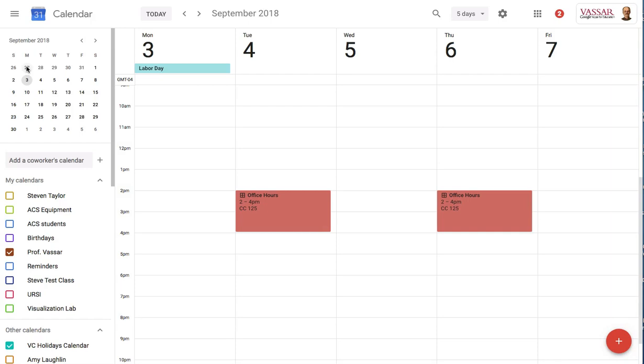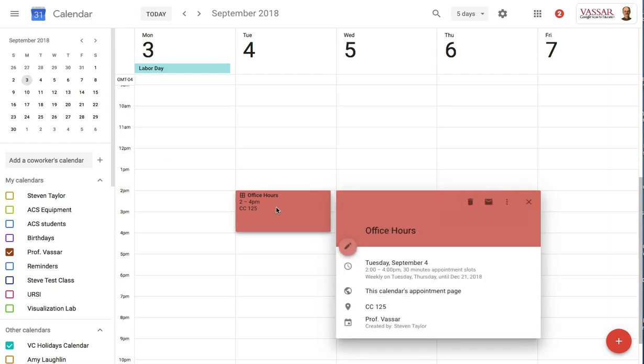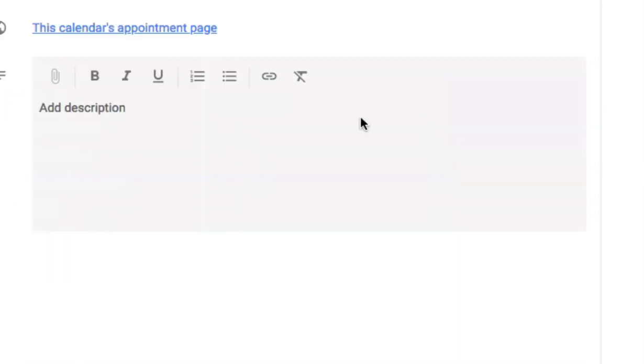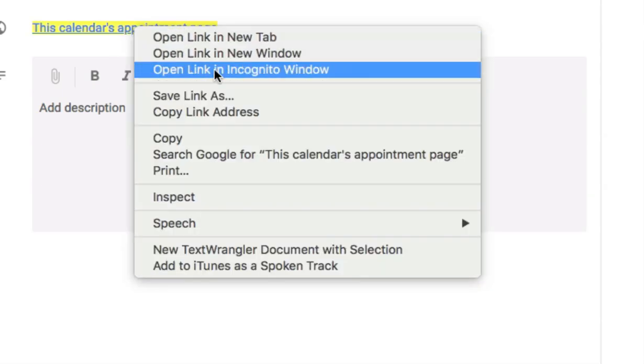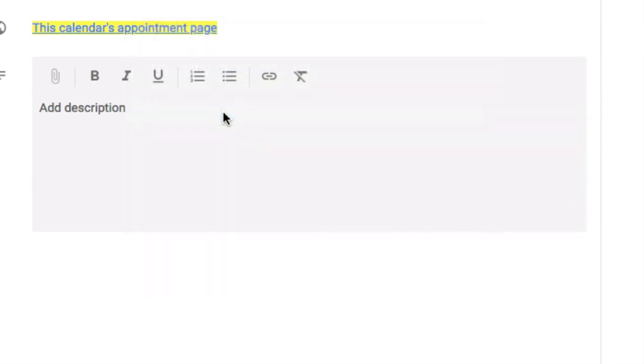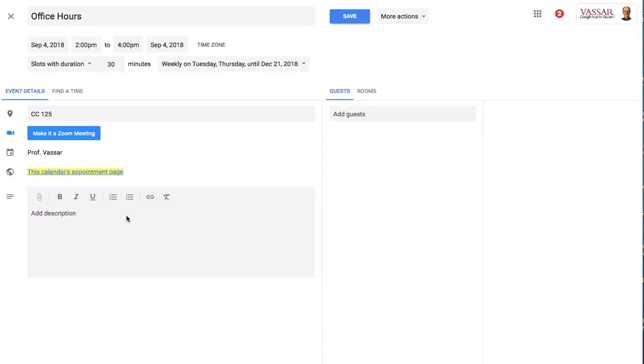Now to invite students to sign up for appointments. I'm going to click on any one of these events and on the pencil to edit the event again. You see a link that's labeled This Calendar's Appointment Page. Right-click on that, or on a Mac computer, Control-click. From the drop-down menu, choose Copy Link Address. The address that you've just copied can be emailed to your students, or you can use it to create a link in your Moodle site or share it in some other way.